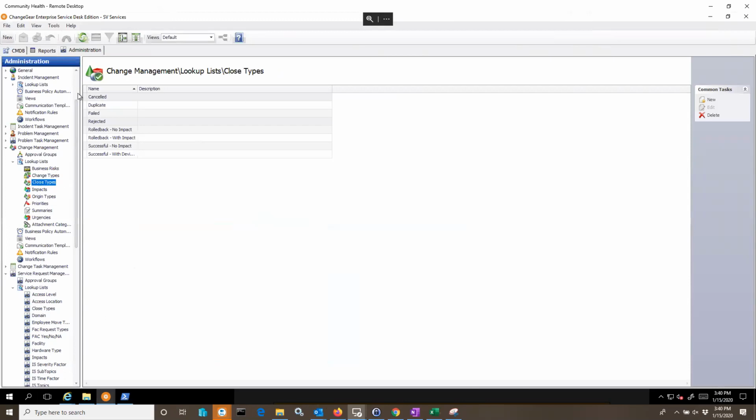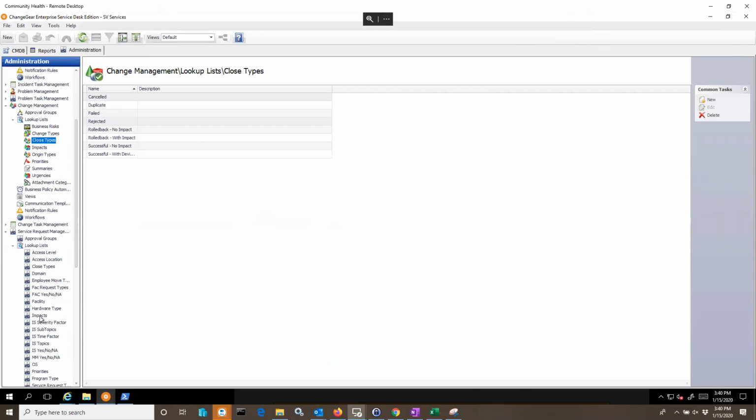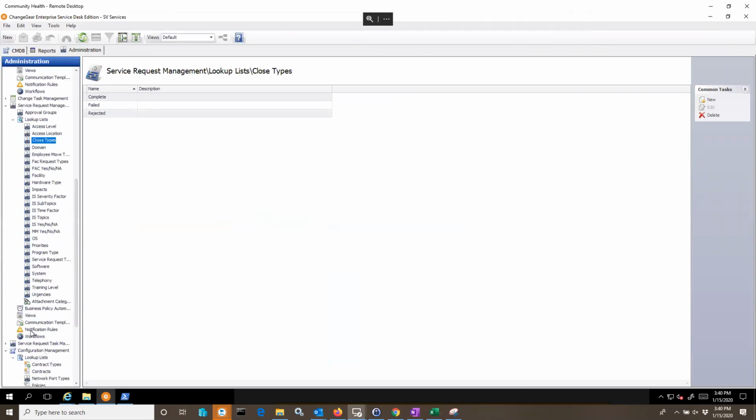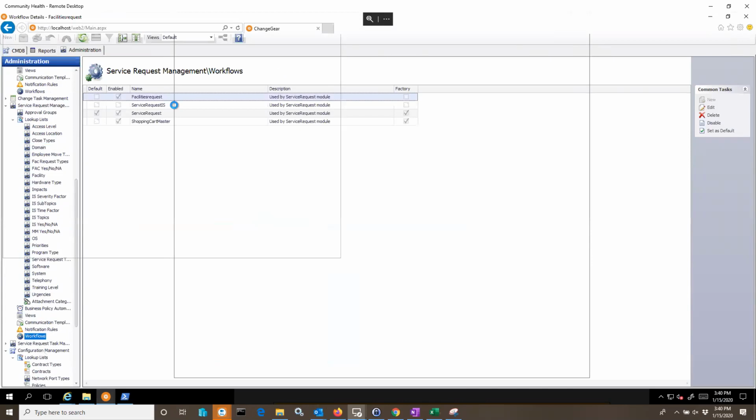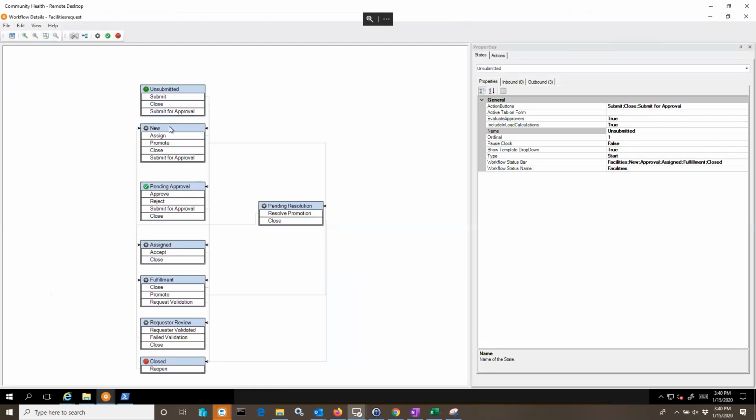So I see under service request management, there's close types, but where is the other section, like the in progress piece? So all of those are both these blue boxes here in the workflow editor. Oh, okay. So in the workflow editor, you can just change that name from fulfillment to in progress. Exactly. And then the other thing you need to note are the status bars. So I could change fulfillment to, and you can see that it changed it here and here.